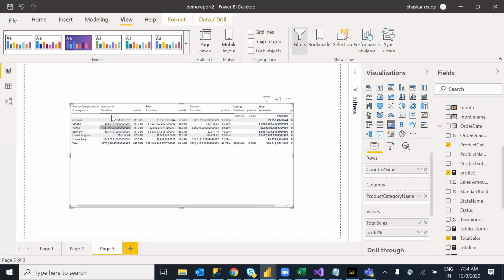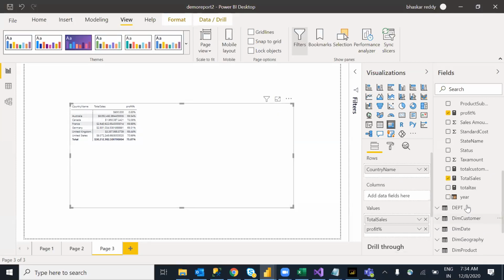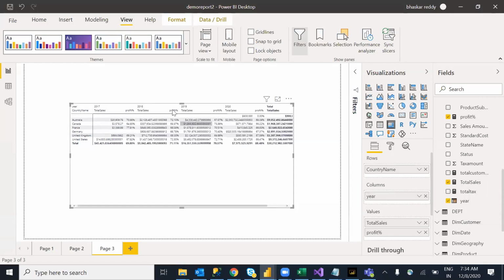Now we can see for accessories, what is the sales, what is the profit. For bikes, what is the sales, what is the profit. Like this we can display our data. Let me use, instead of product category, year in the columns. Anything, anyone you can use. 2017, what is the sales, 18, 19, 20, what is the sales. Like this we can display our data column wise and row wise as well.